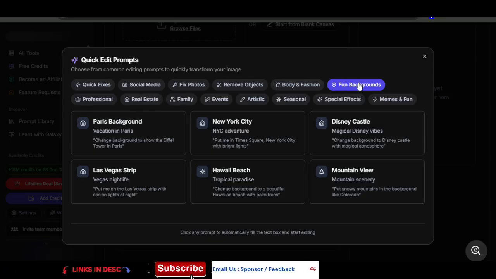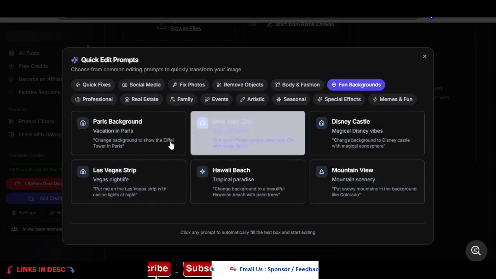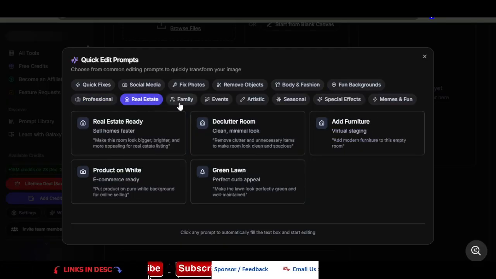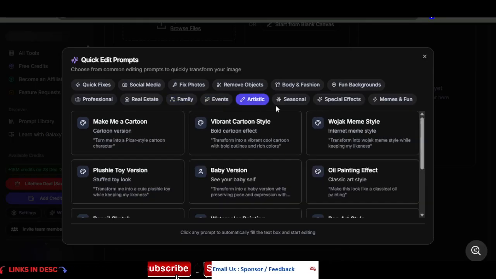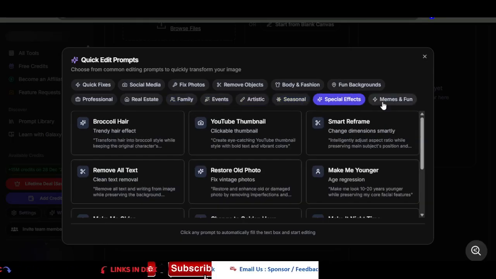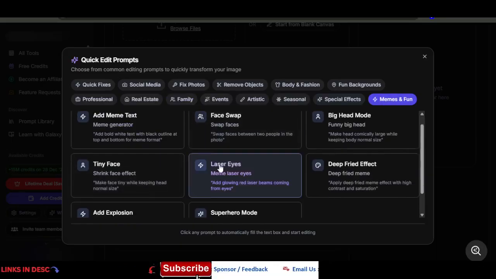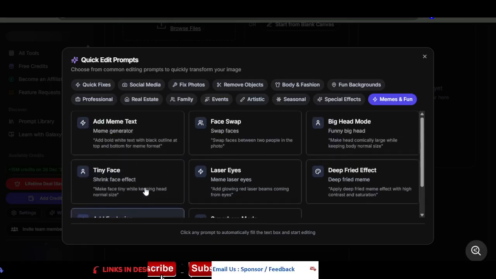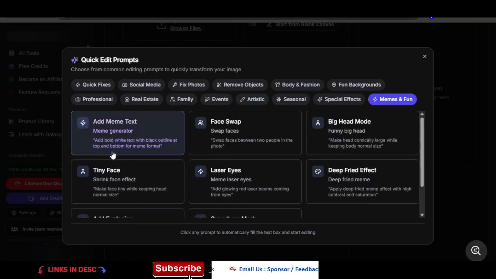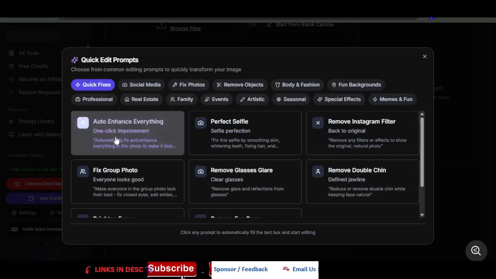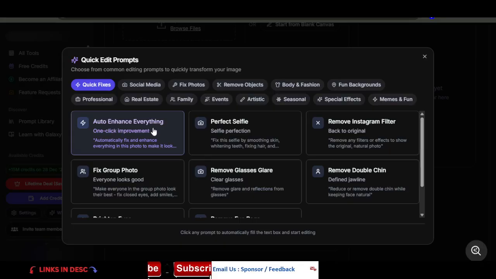Then we have fix photos, remove objects, body and fashion, then fun, background. So under each category you will have multiple prompts. Then professional, real estate, family, events, artistic, seasonal, special effects, memes and fun. Okay, that's all we have. For example, I want to tell this one by one. In this quick fix we have auto enhance everything.